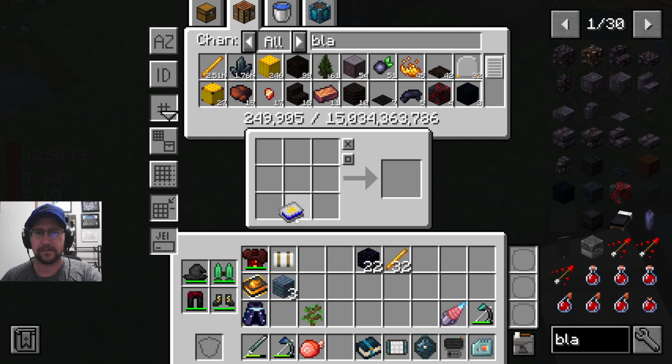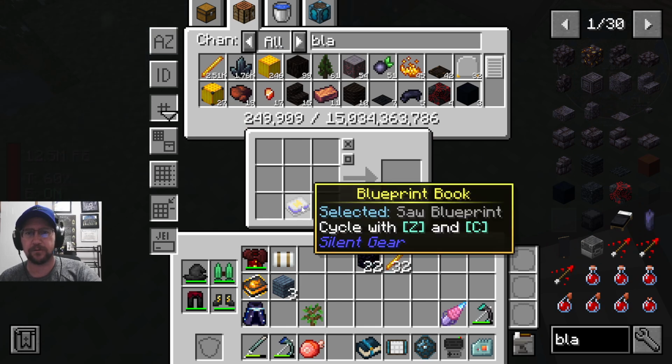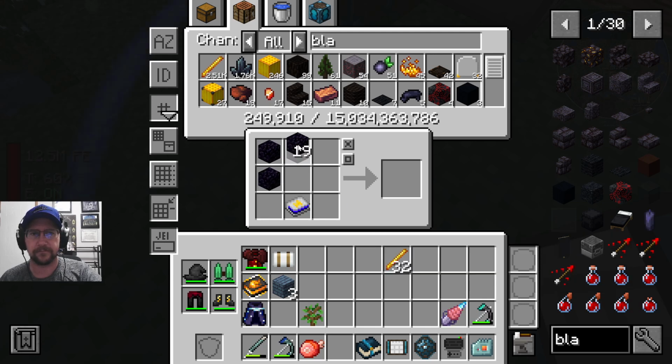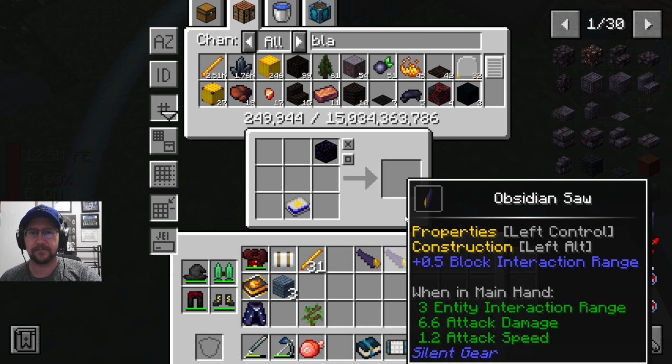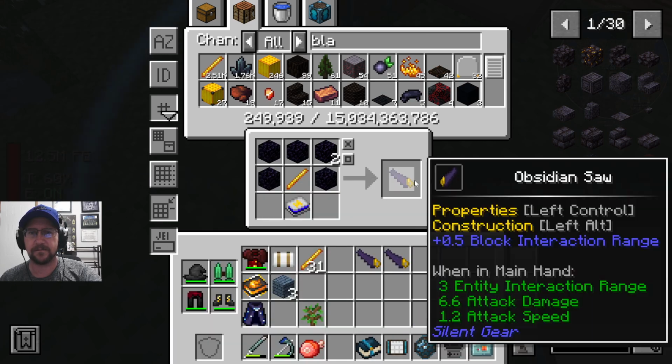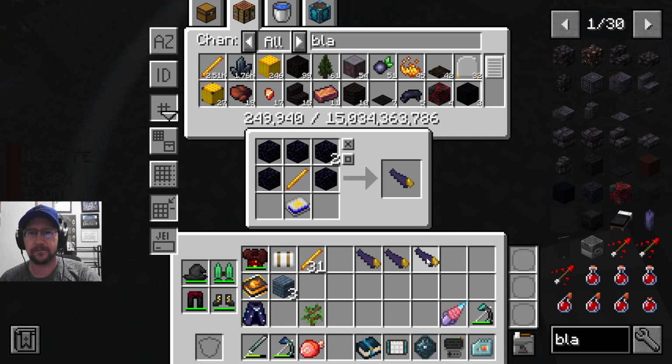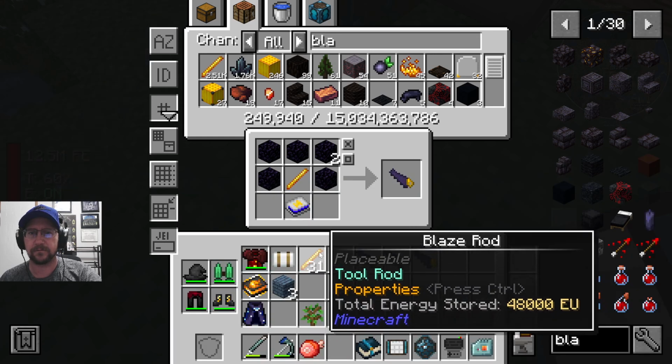Okay, so we're going to set the blueprint to saw. Okay. There's a saw. It's got a durability of 2048. And I'm just going to make a few of those. The lag is brutal.